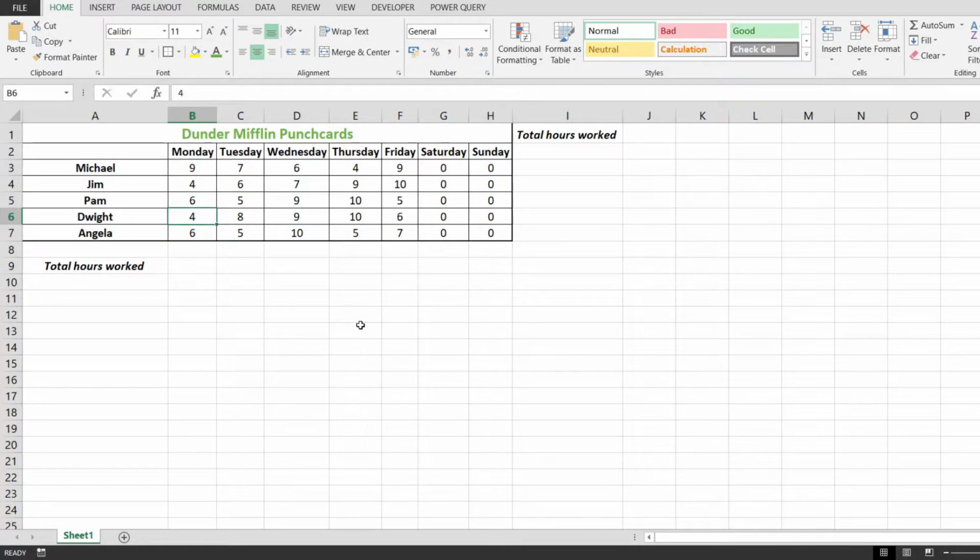So this is a table containing the punch cards of some employees in a particular week, and we're going to use this data to calculate how many hours have been worked on Monday, Tuesday, Wednesday, all the way to Friday, and how many hours have been worked by each employee in this particular week.